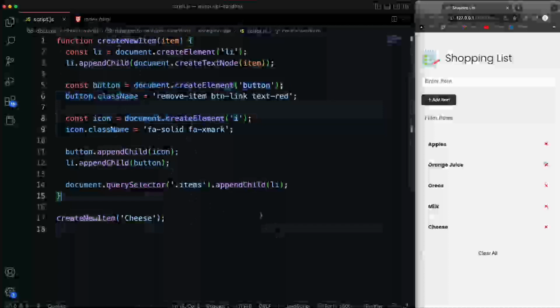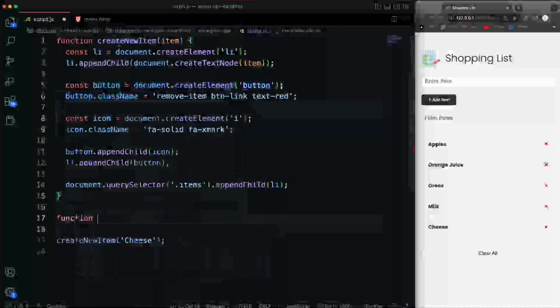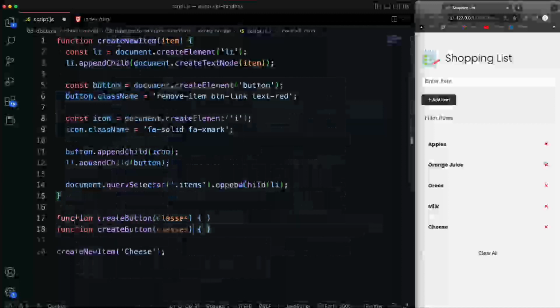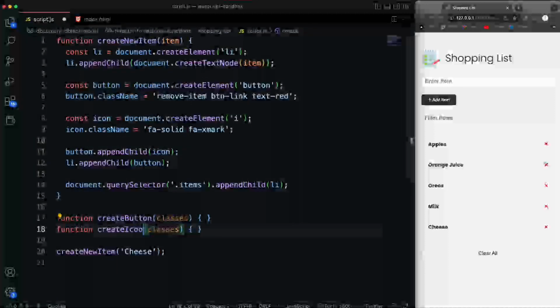All right, so this is completely optional, what I'm doing here. I just want to give you a couple different points of view. It's up to you how you choose to write your code, but I want to give you the options. So let's create a function called create button, because I want this to be a separate function that takes in the classes, because each button has classes, and then also the same thing with icon. So let's create another function called create icon.